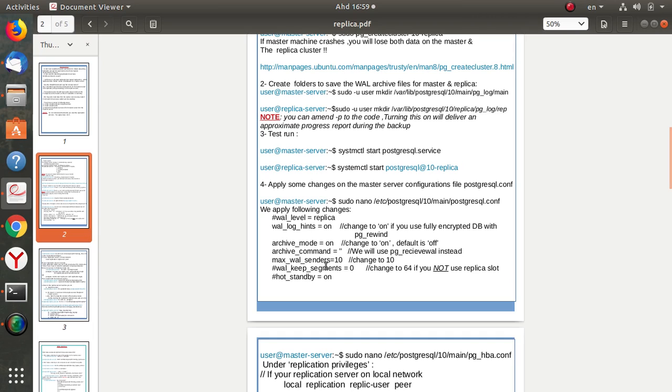Now the max_wal_senders, by default it is 5. The senders means the processes that will be allowed to handle your streaming of data and recovery of data. It's just like you could say as if it's CPUs, you know. So it's the processes that will handle the streaming of the data from the master to the replica and the recovery of the data from the replica to the master. By default I believe it's 5, so you can increase it, change it to 10.